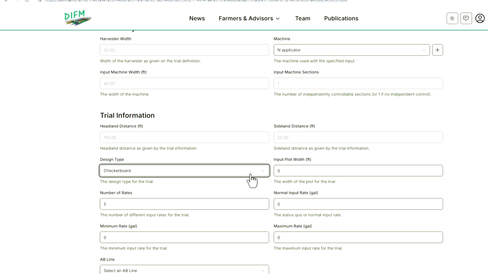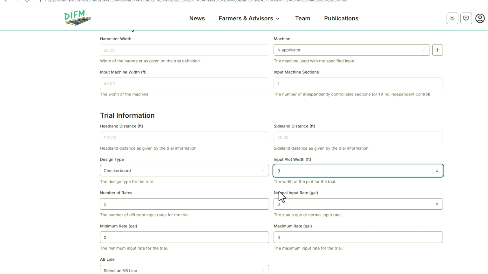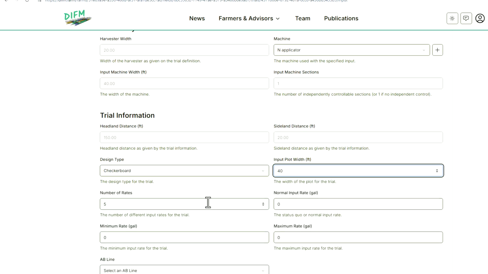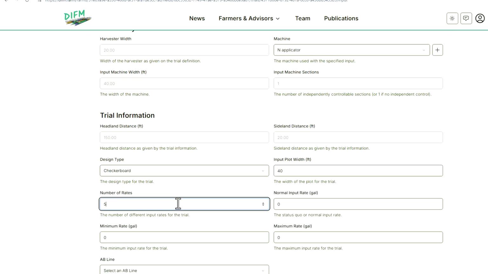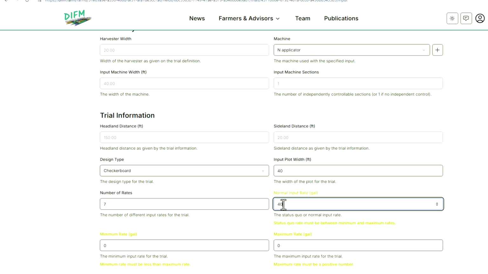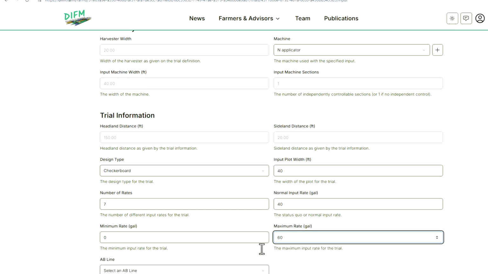So now we're gonna go to the input plot width, and this is gonna vary depending on all your machinery widths, which we'd have to just go over in conversation about your own equipment. But here, our input plot width is going to be 40 feet based on the width of the applicator. A number of rates we want to look at are 7. So our normal input range, this is kind of our standard practice, is going to be 40 gallons per acre. We're going to have a minimum of 0 gallons per acre, and we have a max of 60. So that's the rate. So it's going to choose 7 rates between 0 and 60, with one of them being 40.